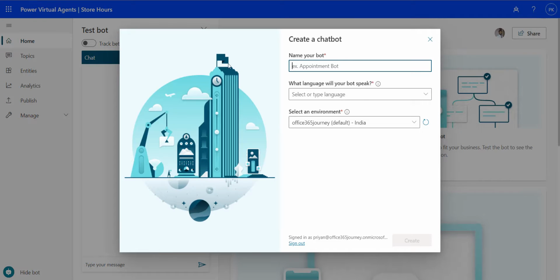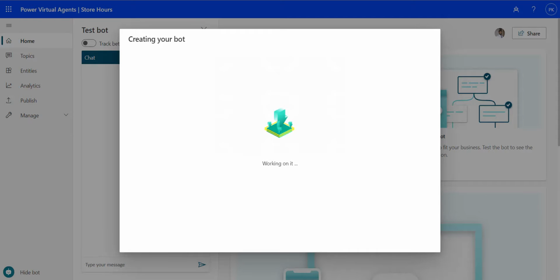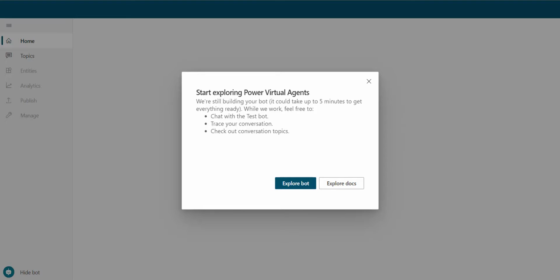We will create a new bot and name it hospital appointment. And we will just click on create, which will provision the bot. Now, once the bot is created, the first thing that we will be doing is create a new topic, which will start the conversation based on the trigger keywords the user inputs.